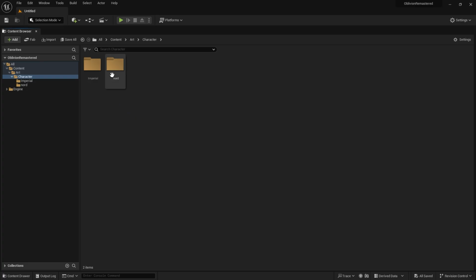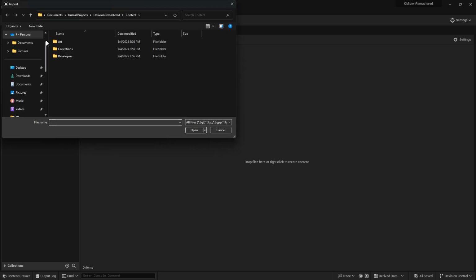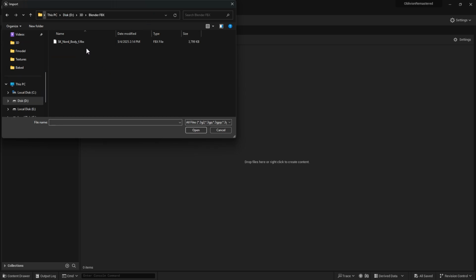Alright, let's start by importing the model into Unreal. First, go into the base model folder. For me, it's called Nord. Then navigate to import, click on this. And here, locate the FBX file we exported from Blender. Select it and click open.